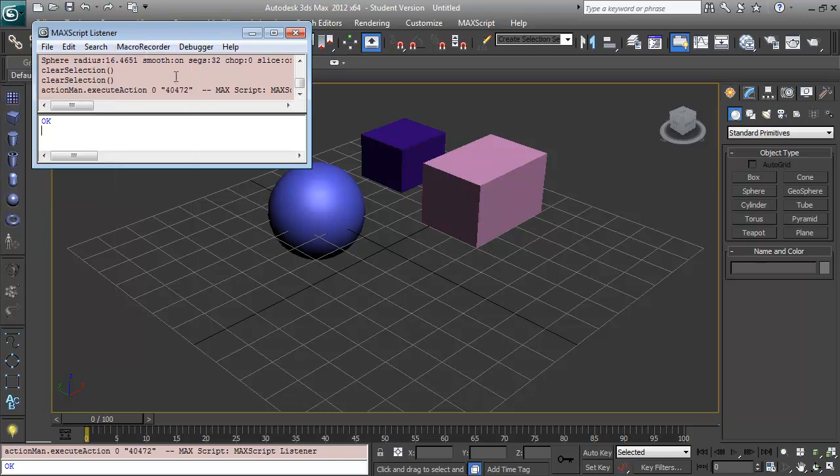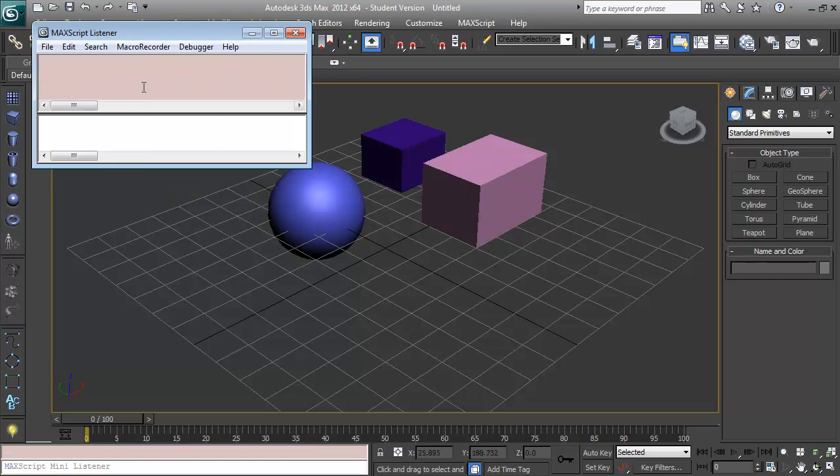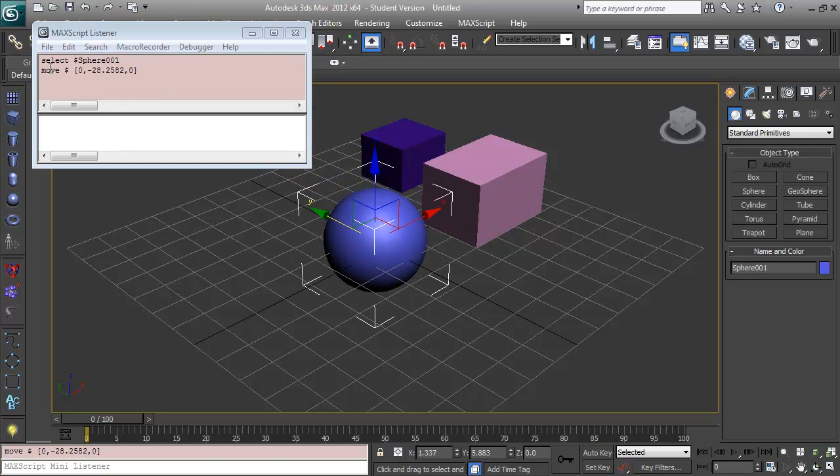The reason we do this, if I now clear these, I can right click and do clear all or press Ctrl and D. I'm just going to clear these so these are empty again. By having macro recorder enabled, whenever I do anything in my interface or make a new object or anything really, it'll tell me what the MaxScript command is to do that thing. So something as simple as selecting this sphere will tell me I've selected it. If I move it, it'll tell me the command for moving it. And this is very helpful as a way of learning Max commands.